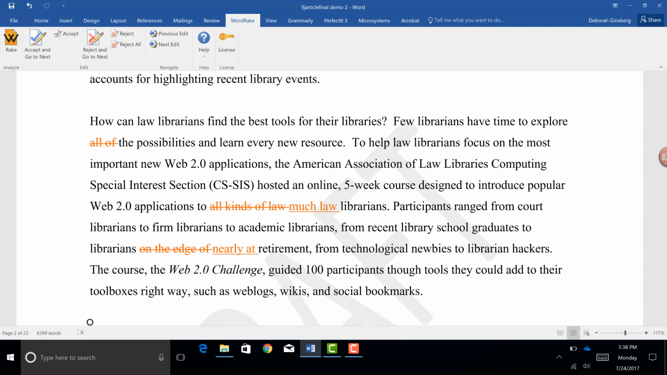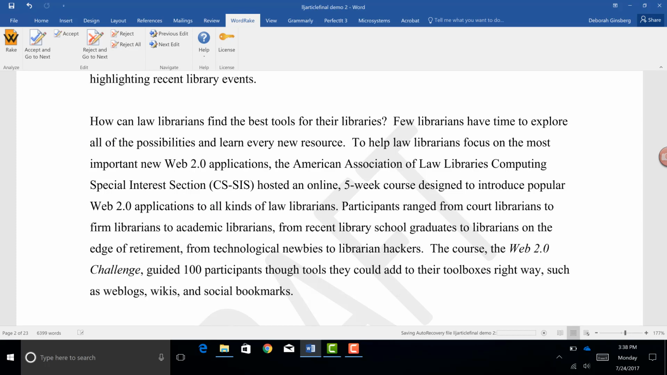So some of the choices that WordRake is giving us are really good and really do tighten up the writing, and some of it really doesn't make any sense whatsoever. So it's up to us to use our judgment to determine which suggestions we like and which we don't. I'm going to reject all of the suggestions and look at the next tool.